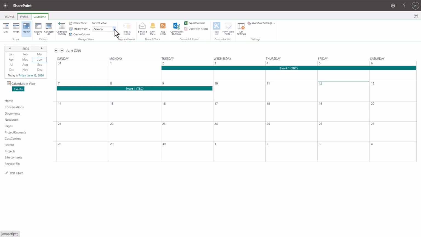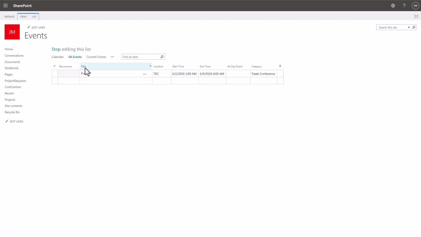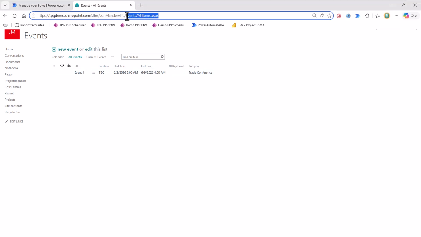If you click on the current view, you'll see all events. Click on that and you're starting to get into much more familiar territory. Now this is more the classic interface that we had, where for example, we can edit the list, we can add columns, different kinds of columns. So you're getting the idea now, this is just a list. The great thing is, because it's always called the same, you can always get to it. I'll explain why that's important in a moment, but if you just look at your URL for your events list, as I've just done here, you'll notice it there.